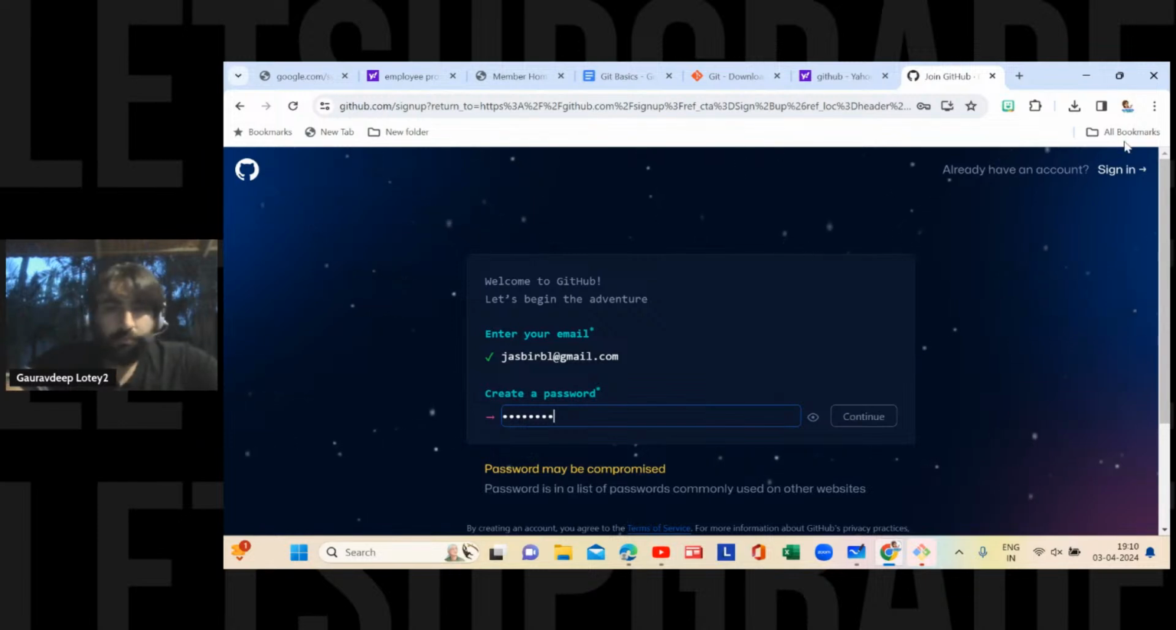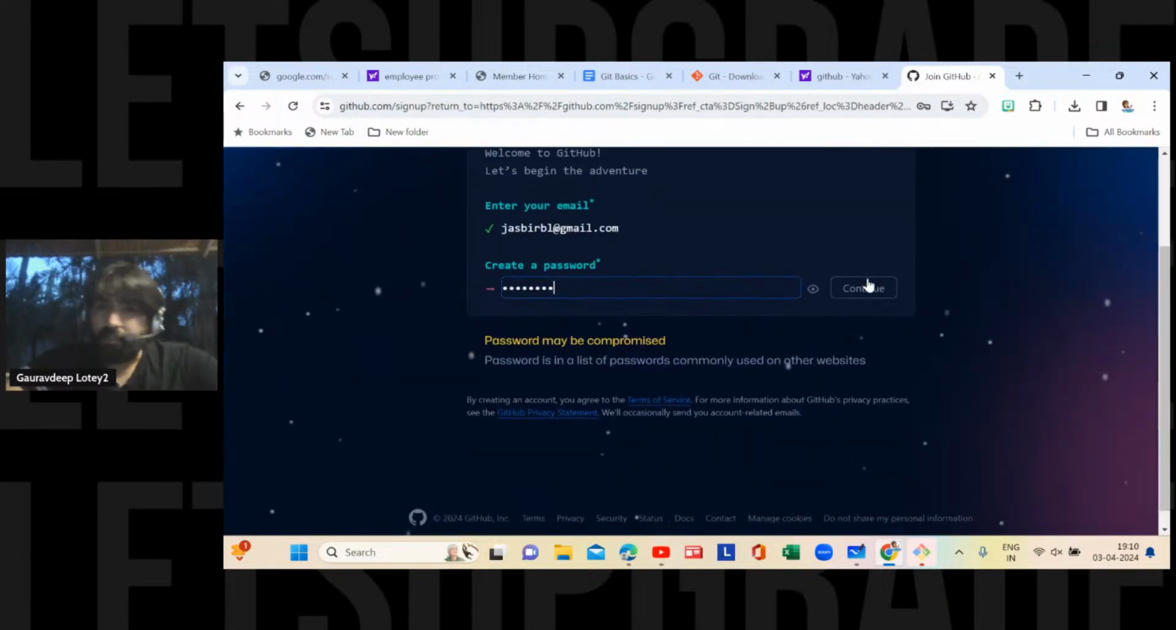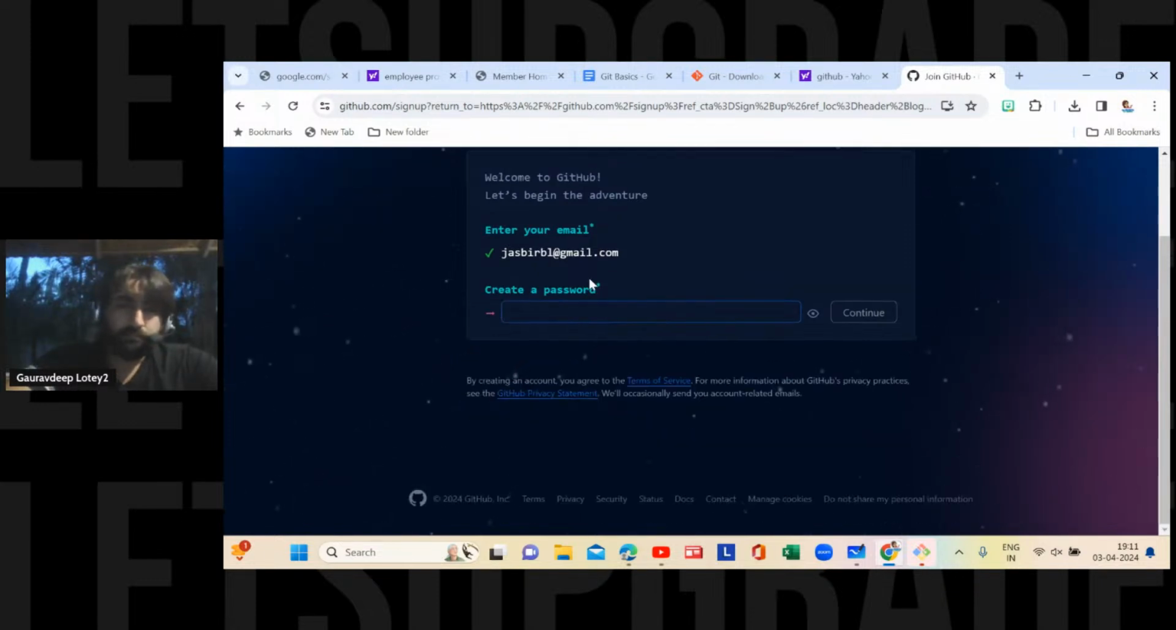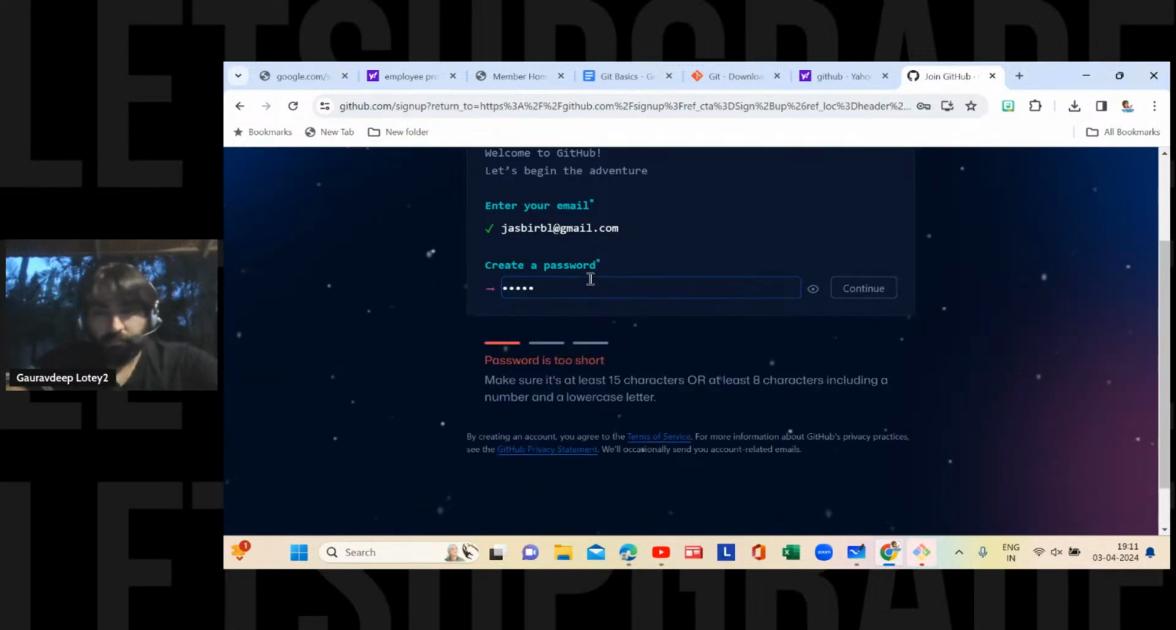Password may be compromised. Okay. I have just kept a very simple password. No worries. I'm not going to use this Git profile for some important task. But probably it won't allow me, right? Let me use another. Fine enough.